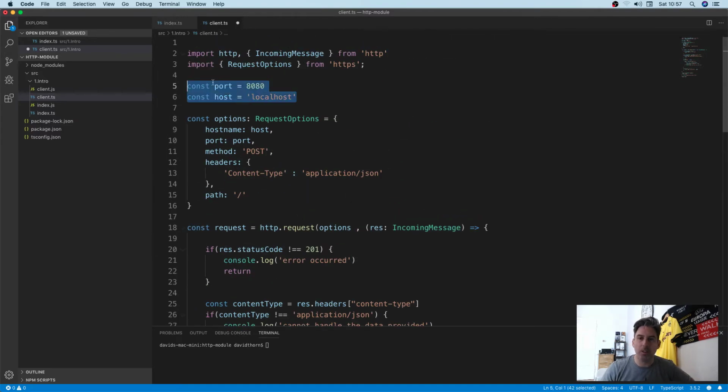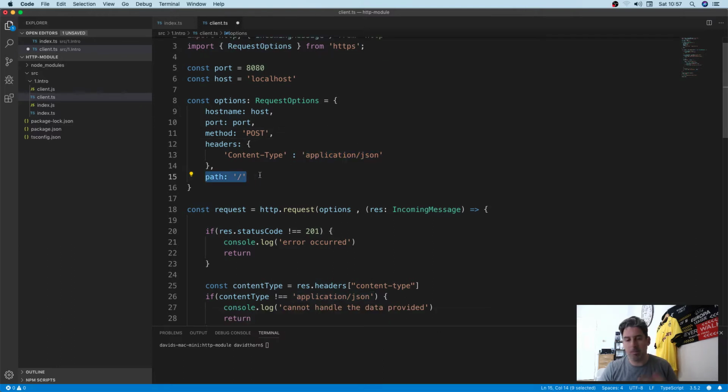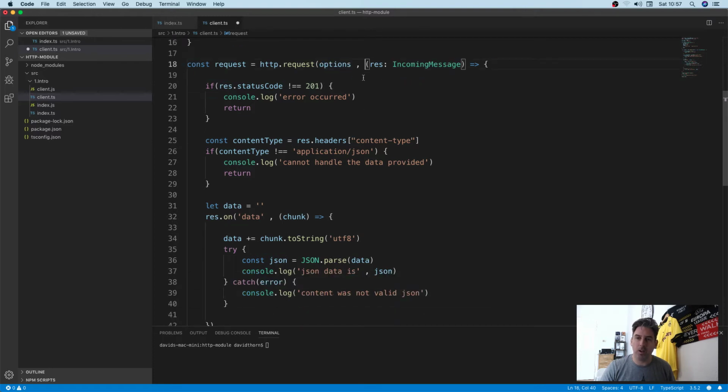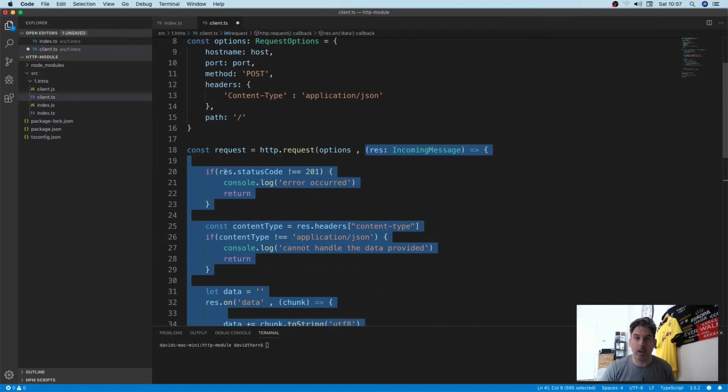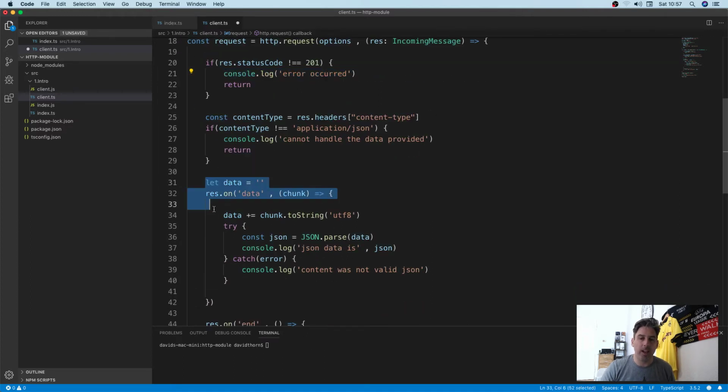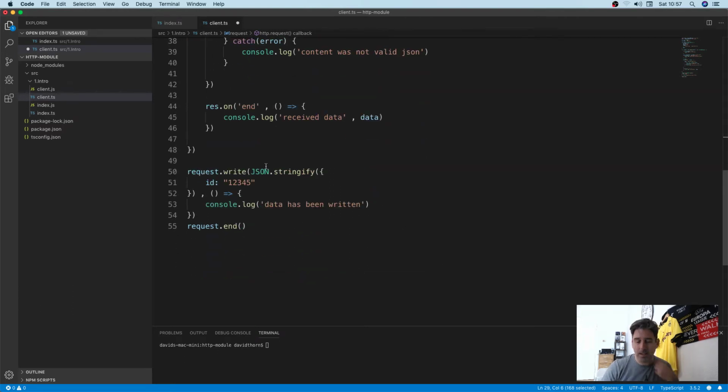So let's have a quick look. We define our port, our host. We create our options. We've got host name, host, port, method is post. Headers, we're just going to say the content type application JSON. We're going to say a path, we don't need to. We then create a request using the options. We set our callback for when a response comes. And if the status code is not equal to 201, then we know it's a bad request or something like that. Error has occurred. We're going to handle reading our data only if the content type is equal to application JSON. And that's pretty much it.